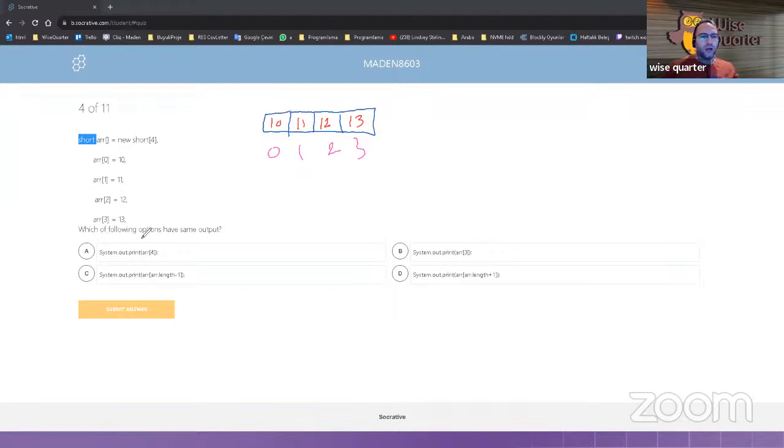Okay, which of the following options, plural, have the same output? When we try to print array 4, it will print an error because we do not have index 4, as you can see. It will throw an exception. System out print array 3. It will print index 3 and it will print 13.